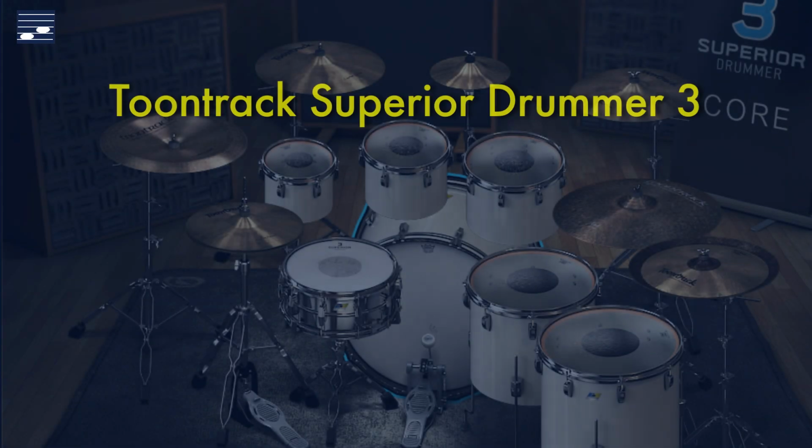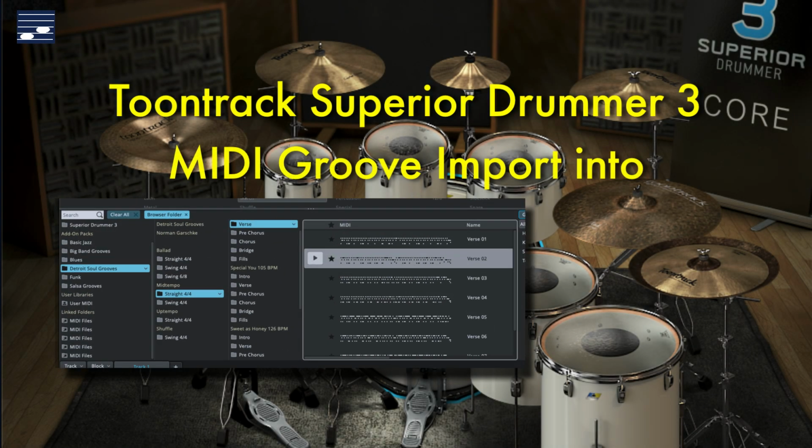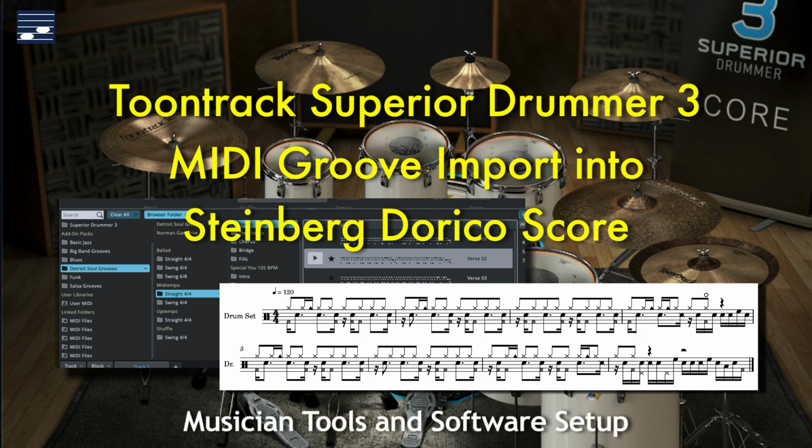Hello, this video shows how to pick any MIDI groove in the Superior Drummer MIDI pattern browser and copy that file over into the Dorico music notation software, obtaining correct drum set staff notation and audio playback. Watch the detailed setup and use this approach to create a drum track for your MIDI score mockup, maintaining the feel and dynamics from the original drum groove patterns.